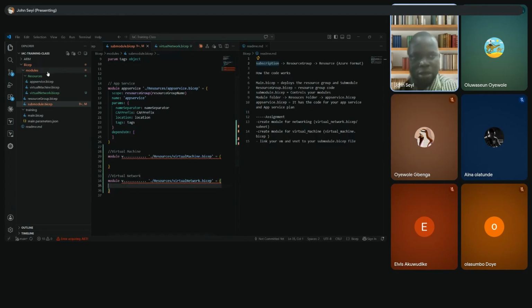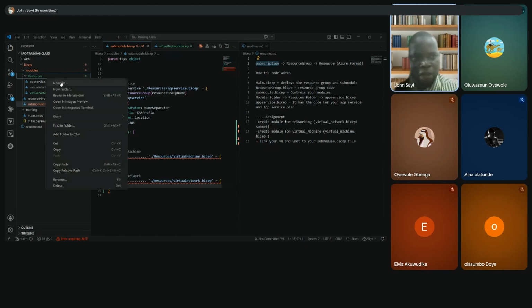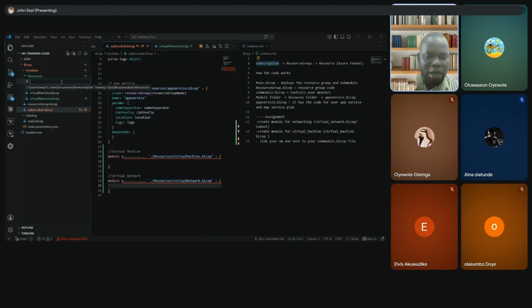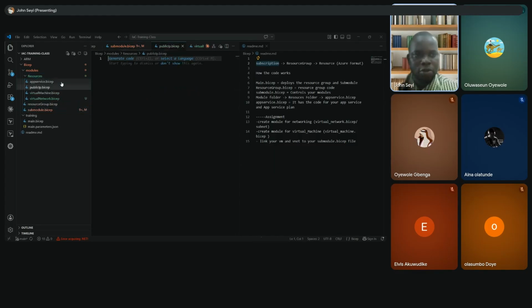Public IP again, same thing goes for public IP. New file, public IP. So it's camel case, please. publicIP.bicep. So if I'm creating public IP, I'll put in the code for public IP and so on and so forth.